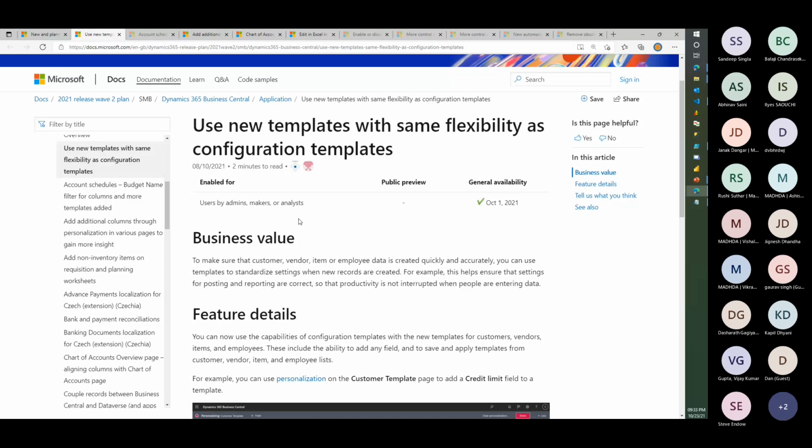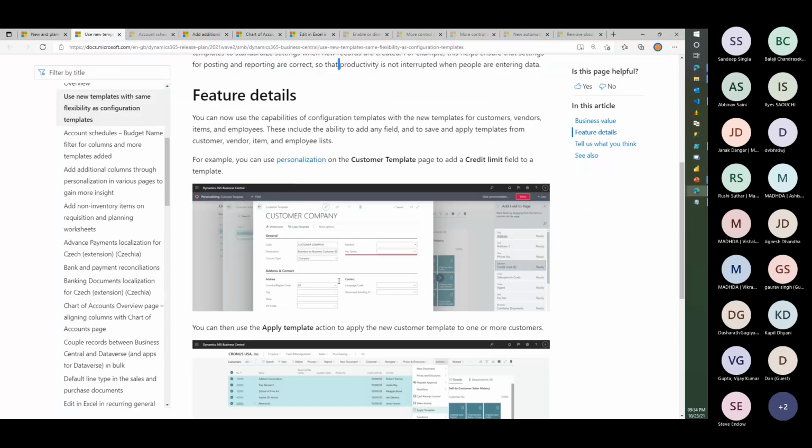Now the template supports more or less all the fields which are available on these masters. So it's not just limited to what fields are available on the template table. It is a true copy of the main table. And the other good thing is that you can ask users to create records based on different types of customers or vendors that they have, and then save them as templates. So those are the two major changes in the template functionality. One, that it exposes all the fields, and you can add all the fields using the personalization option in the page.